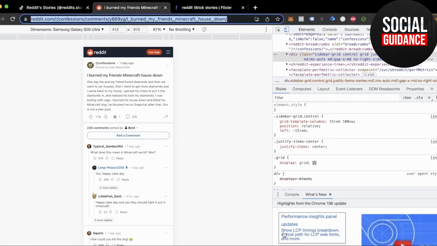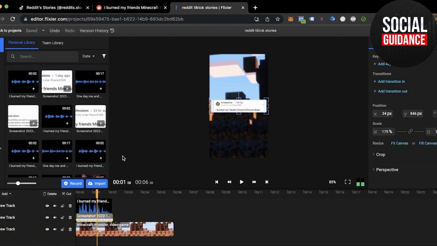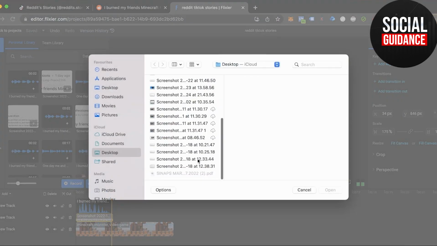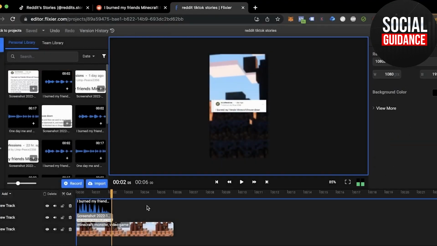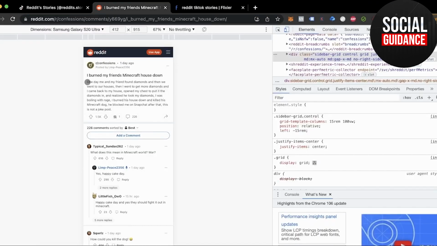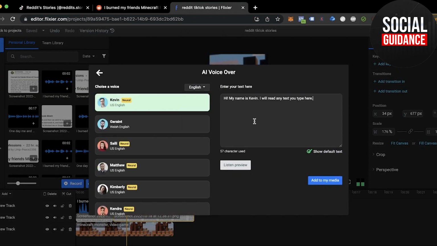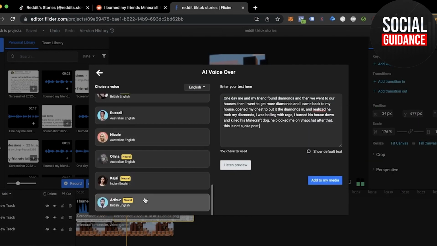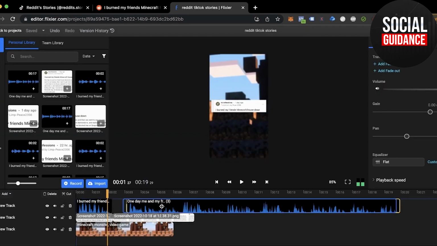We will go to Reddit again and take another screenshot, save it and go back over to Flick and click on import and then my device. Upload your new screenshot and add it to the timeline as well. Make it fit on the screen as well. Then we can select copy our text in English and paste the text here. Choose the same voice and click on add to media.